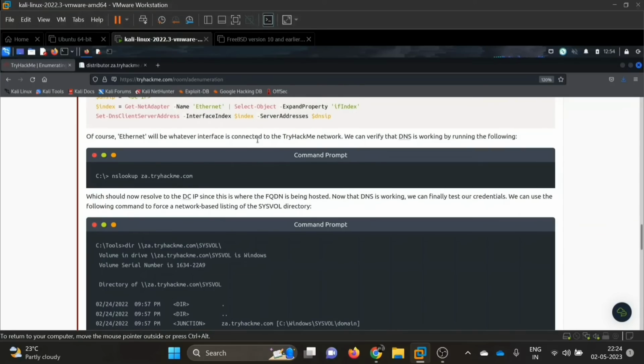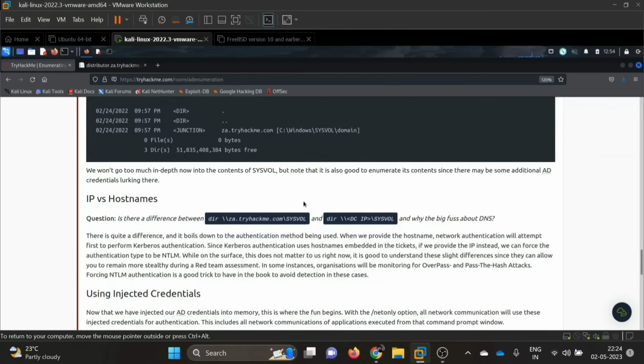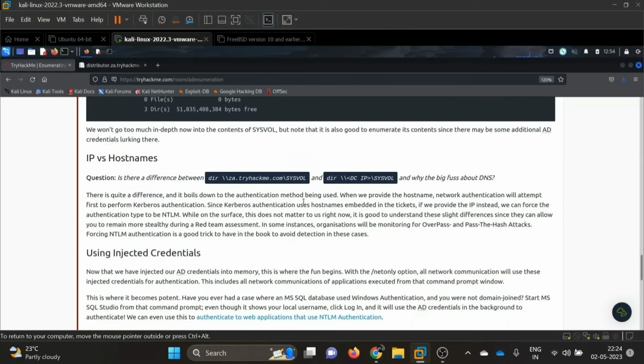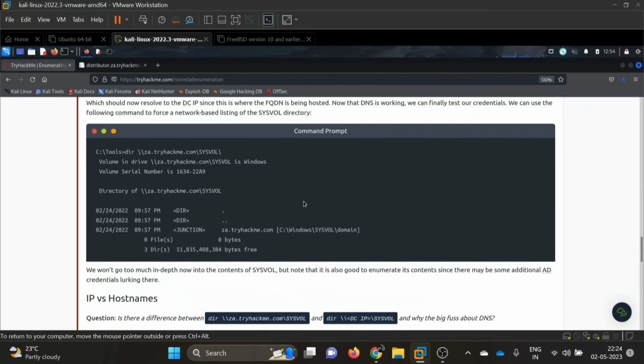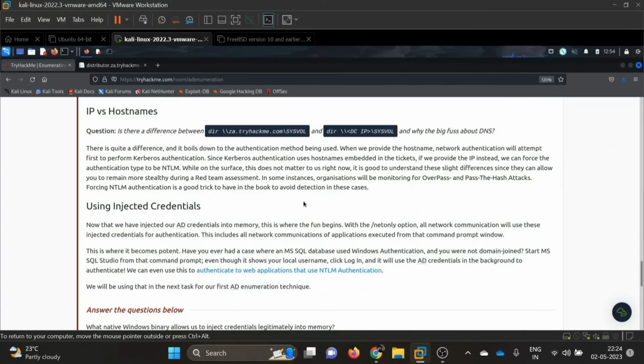Ethernet will be whatever interface is connected to TryHackMe, so we can verify the DNS is working by running the following. Okay, so they are connected with SSH. We should now resolve the domain controller IPs, and this is where the FQDN is being hosted. We won't go too much in depth now into the contents of sysvol, but it is also good to enumerate its contents since there may be some additional AD credentials lurking there. So we will go there later.